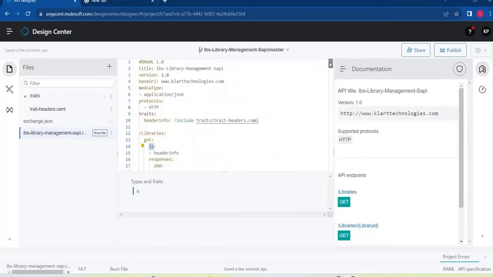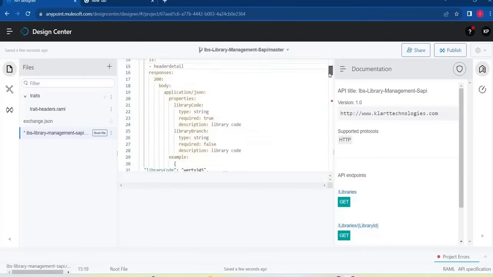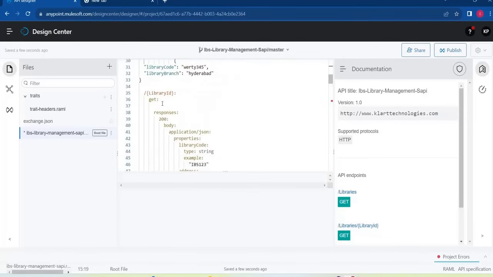Maybe let's change this name to header detail. Now it will throw an error because the header info name is not there. Now we have given the name header detail, so you need to replace this. Now the error is gone, right? So just like that, we have given it for only 2 methods. Now we can give it for other methods as well.